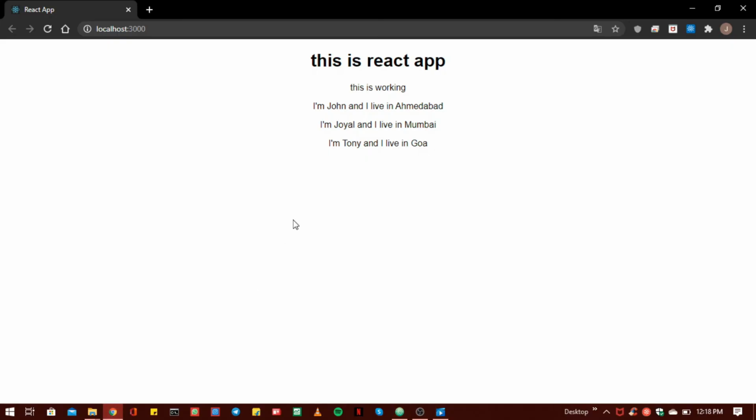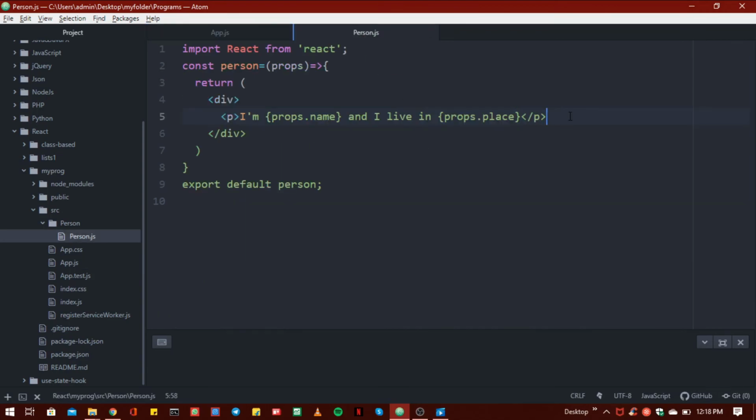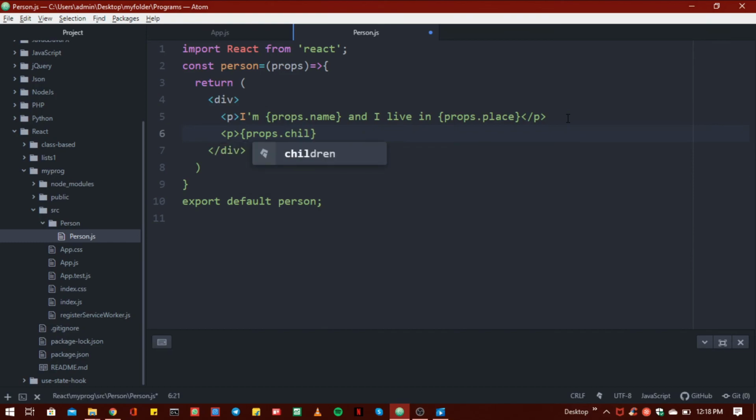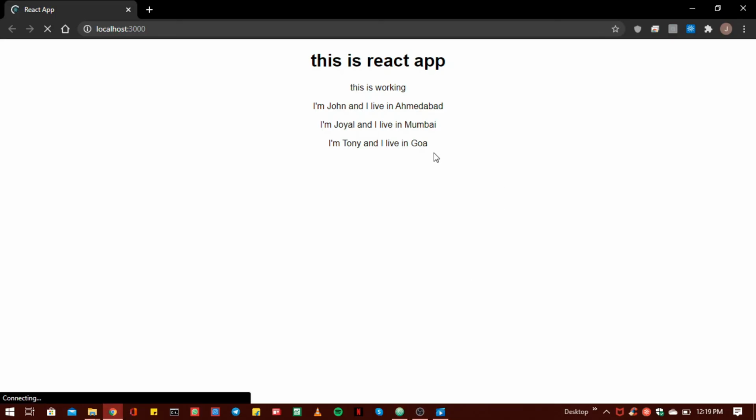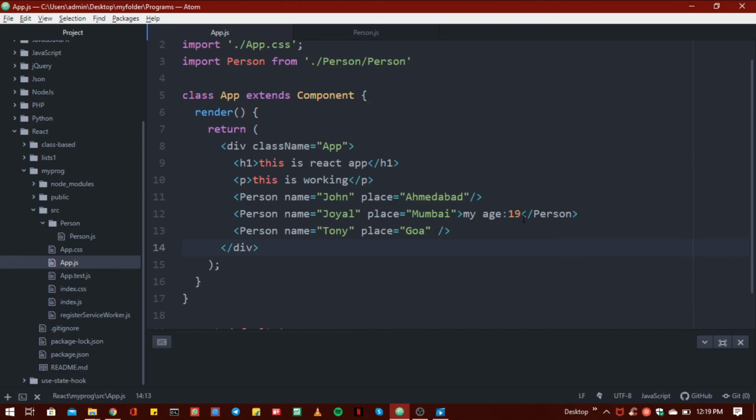But here you can see the my age is not added because I again mentioned this is children property. To use that we have to write here props dot children, and now close the p tag, and now you can see here my age, and you can see below this Joel, because we added age only in this tag.